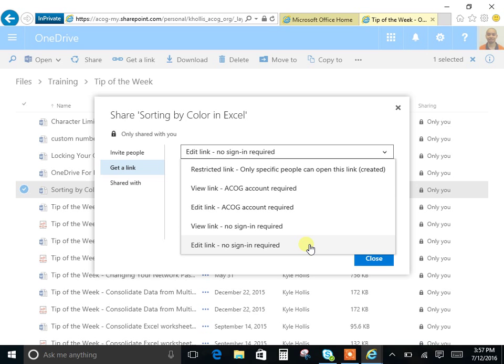So that is the difference between the no sign-in required, and then we have the two options above for view link and edit link, ACOG account required. That means they must be an ACOG staff member in order to use these links. They have to have an acog.org email address in order to log in. So if you were to send this to someone outside of our organization, they would get an error message every time they tried to log in. Okay? So that's the ACOG account required.